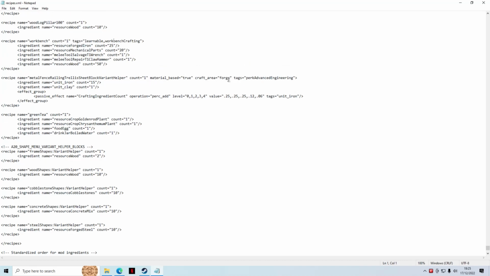You can also add these crafting areas like the forge and wherever else. I've made new workbenches, so I sometimes put them on the new workbench. You can also add a perk if you want it to be unlocked via a perk. There's many things that you could do here.